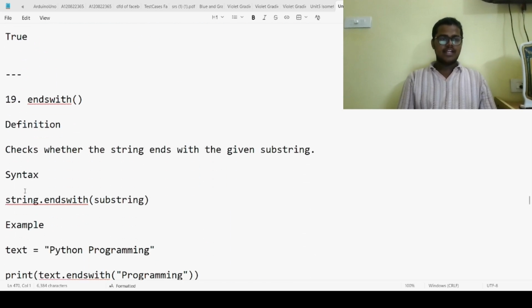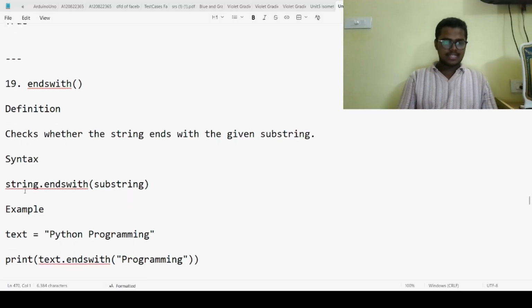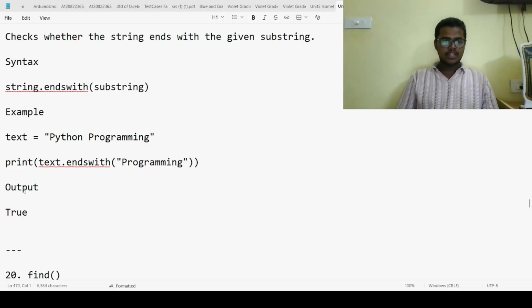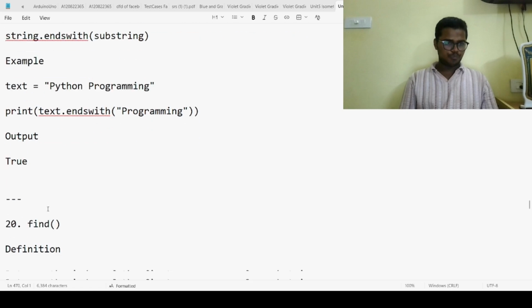19th, endswith. It defines that it checks whether the string ends with the given substring. Syntax is string dot endswith substring. Example: text is equal to Python programming. Print text dot endswith programming. Here the string is Python programming, the substring is programming, and the function is endswith. So the string ends with programming, so it is giving the output as true.